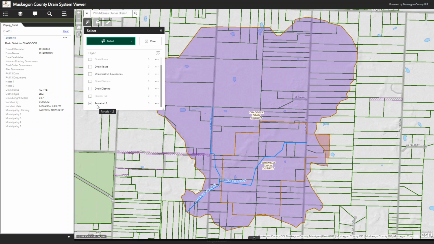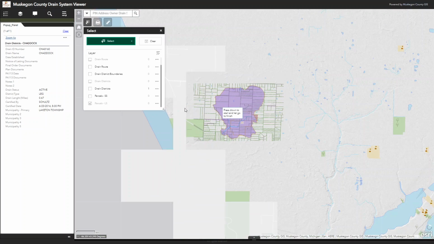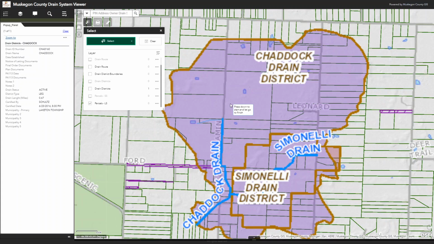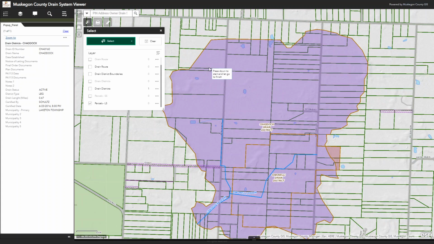Now, active is going to be shown in dark black. The inactive layer is in gray. And as I zoom in or out, you'll see that those layers will change. You can select off of either one, but it's best to work off of the closest map you can.